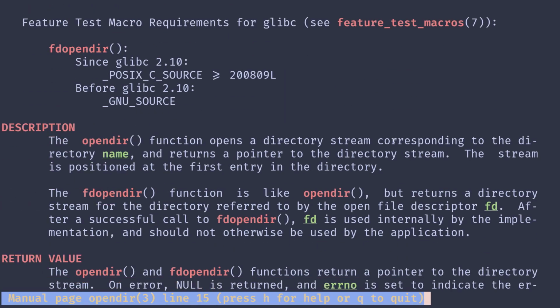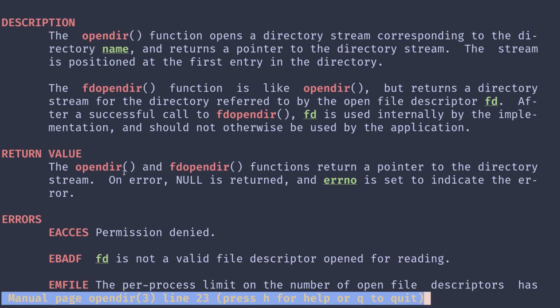Opens a directory stream corresponding to the directory name and returns a pointer to the directory stream. The stream is positioned at the first entry in the directory. So the return value of opendir and its other variations is a pointer to the directory stream. On error, NULL is returned, and errno is set to indicate the error.